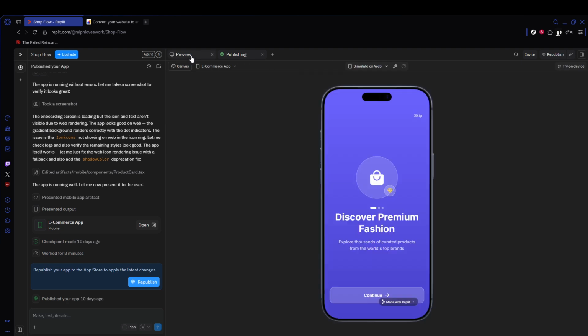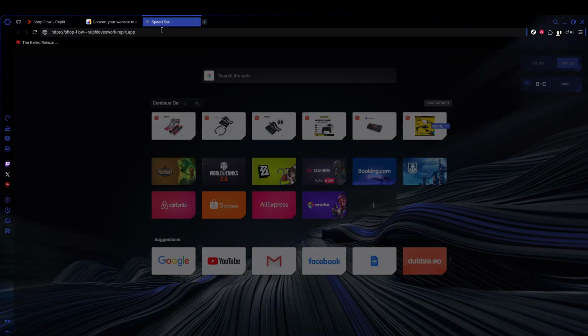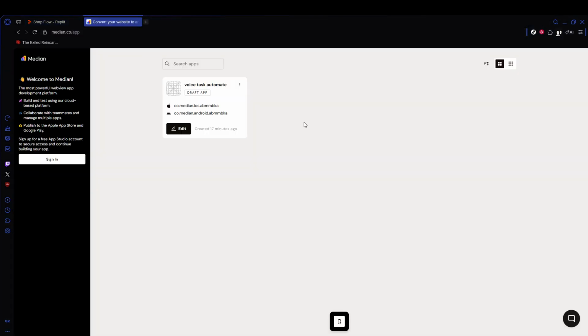If you're unsure, paste it into a new browser tab and confirm it loads your web app as visitors would see it. Next, head over to the Median App Builder website and choose New App.